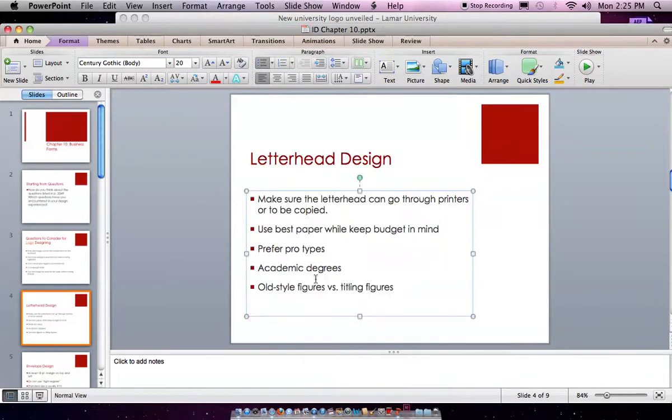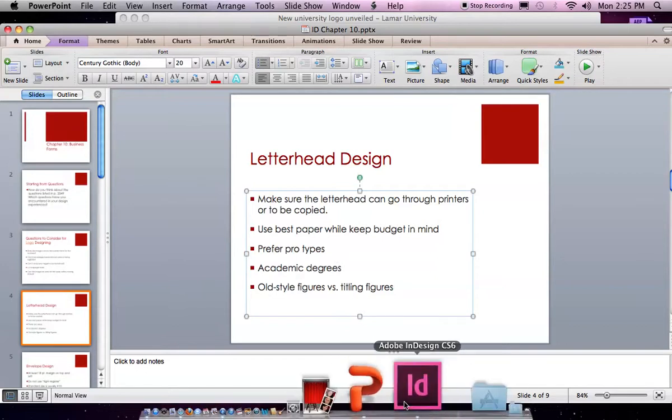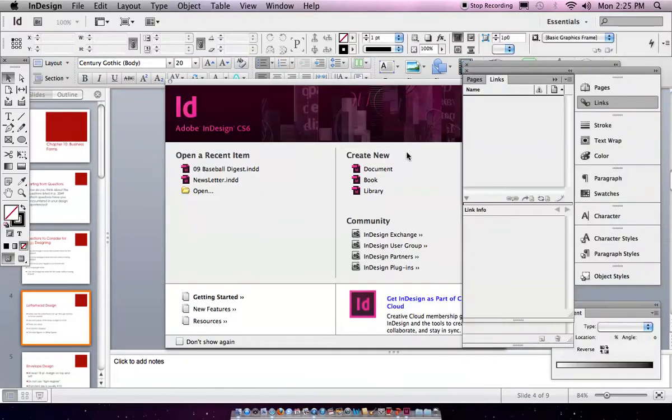One more thing, prefer Pro fonts. What are the Pro fonts? Do you still remember what the Pro fonts are? Adobe Caslon Pro, Adobe Garamond Pro. So when you create a letterhead, we prefer the Pro fonts rather than Times New Roman.